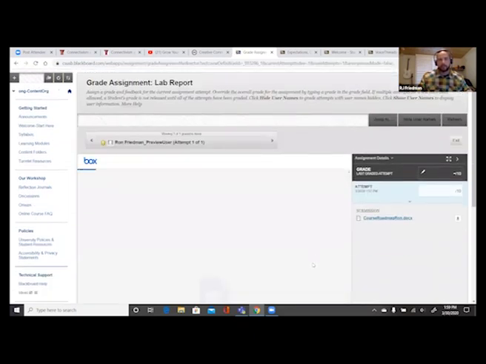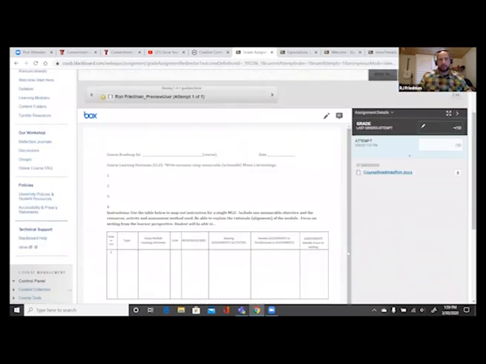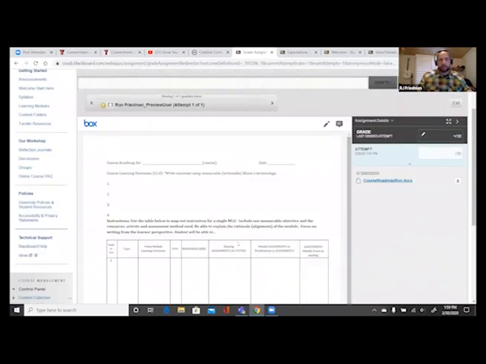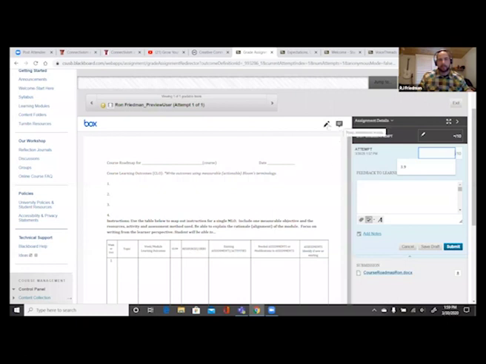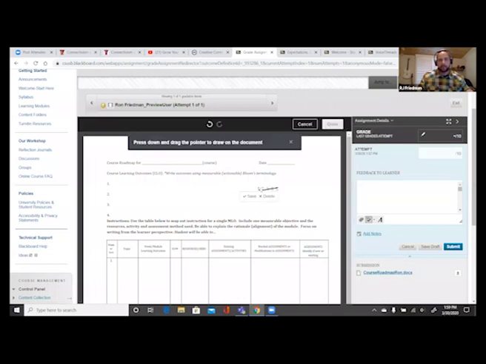Now you're presented with this grading interface. Here's the student submission, the document, and here's where you enter the point value and any personalized feedback. Additionally, you can give feedback in these ways. Here's a little annotation tool where you can make some drawing of something there.